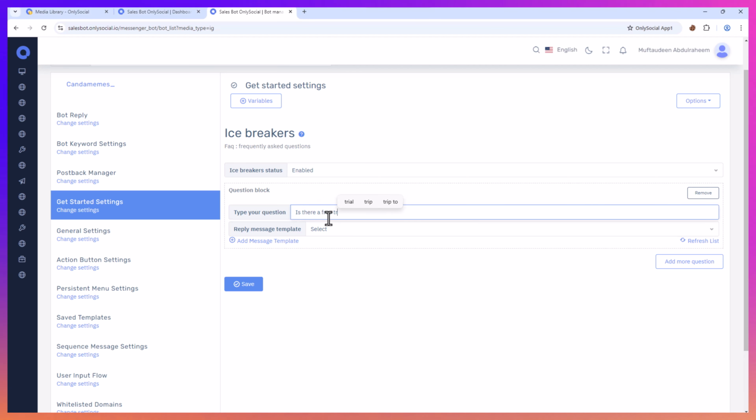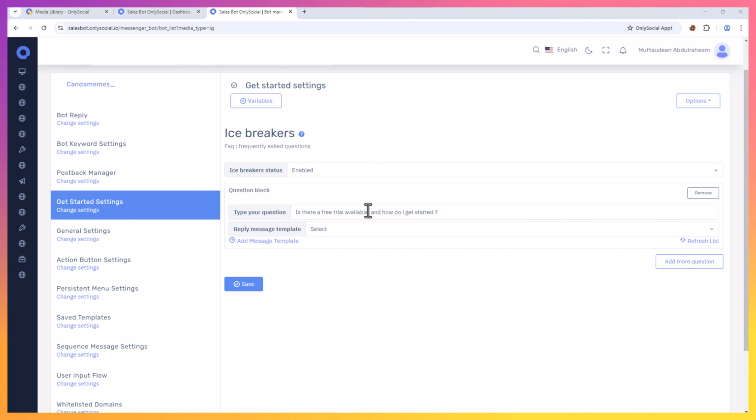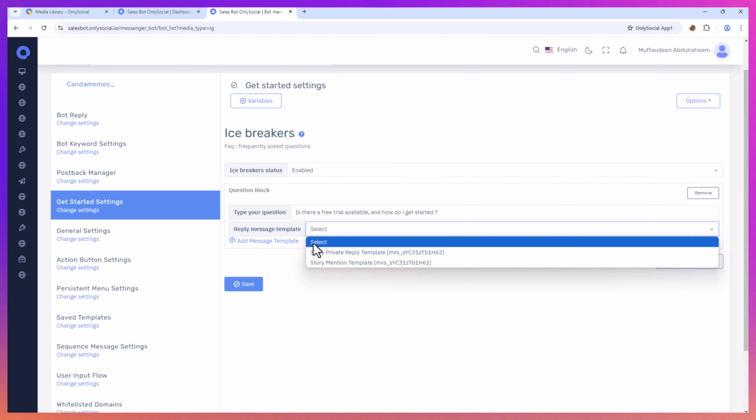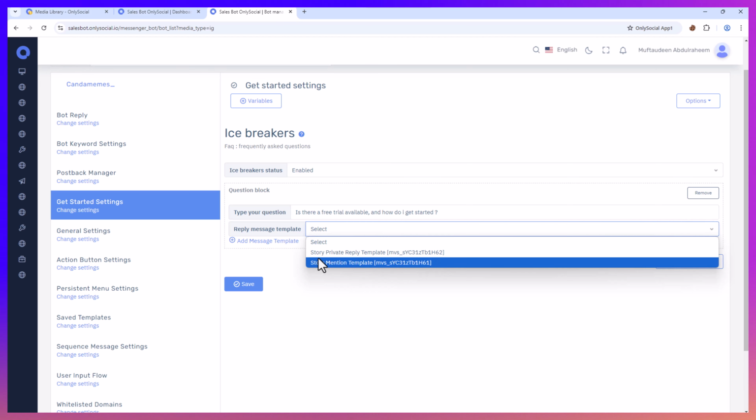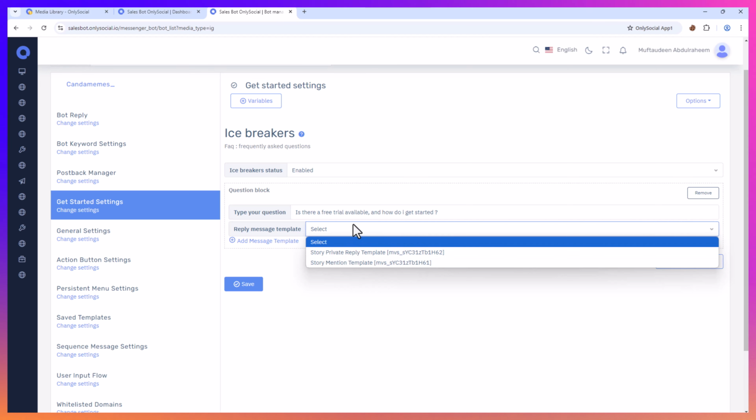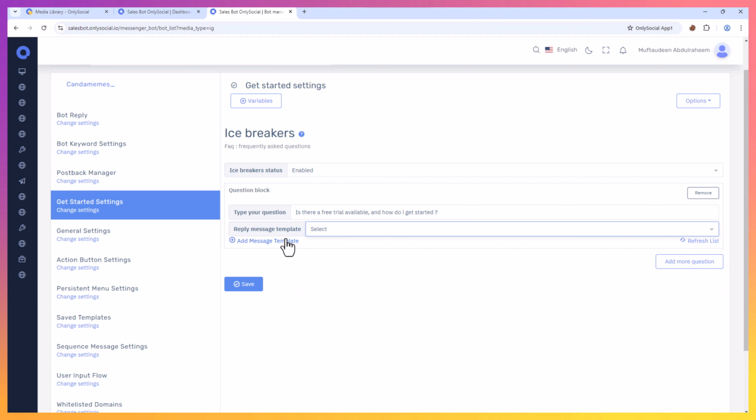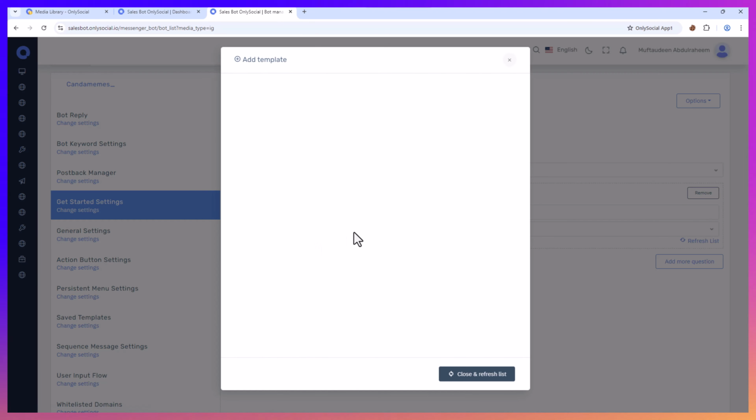These should be common inquiries that users have about your product or services. After entering your question, select the reply message template. If you have a pre-configured template, feel free to use it. Otherwise, you can click on Add Message Template to create a new one.